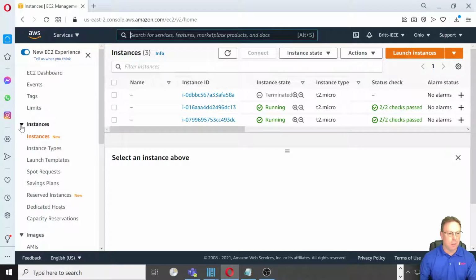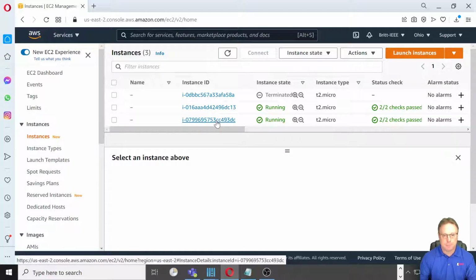On the left-hand menu, if you click Instances to expand it, and then click on Instances here, that will take you to your instances, and you may only have one. Okay, so I've got 3 here. I've got 1 that was terminated. I've got 2 that are running and have no issues, status checks were passed, so that's good. The instance that we created in the last video is this bottom one here.